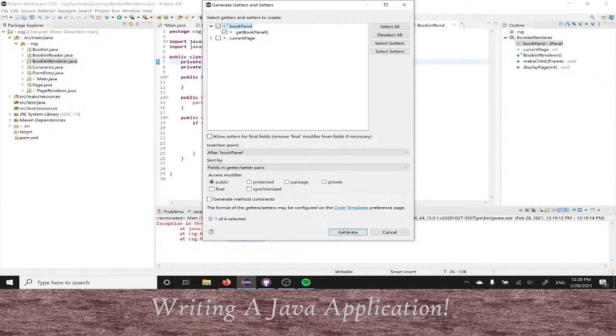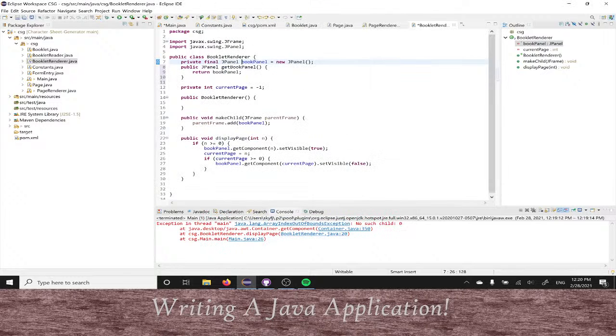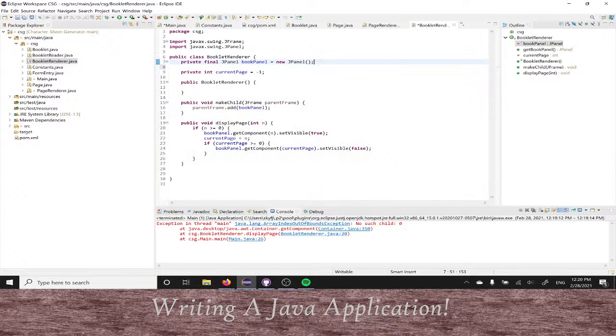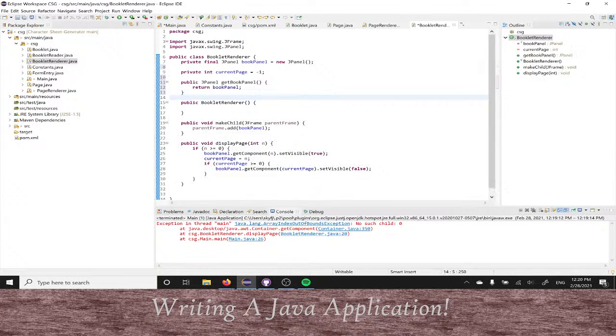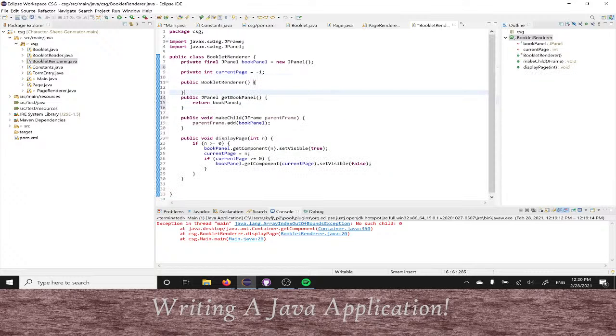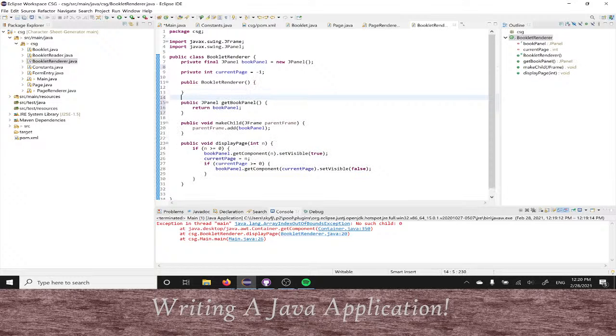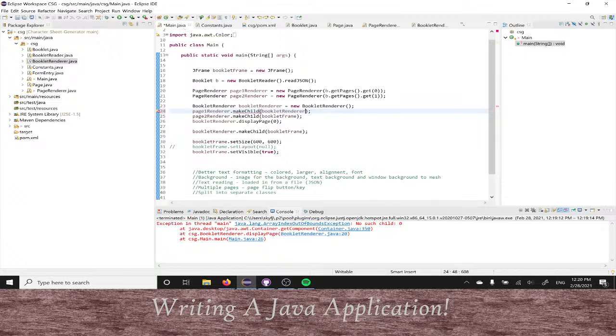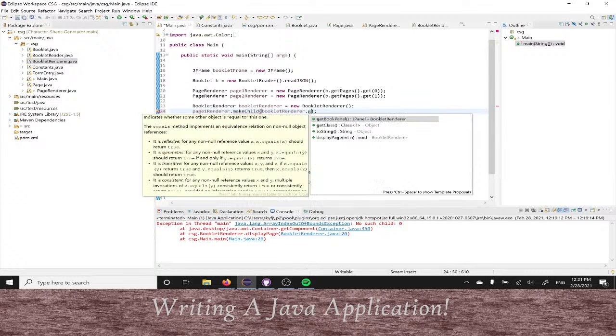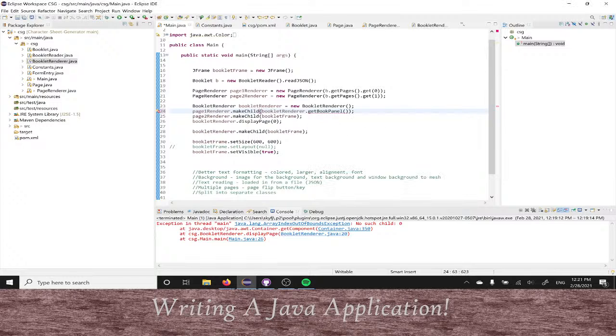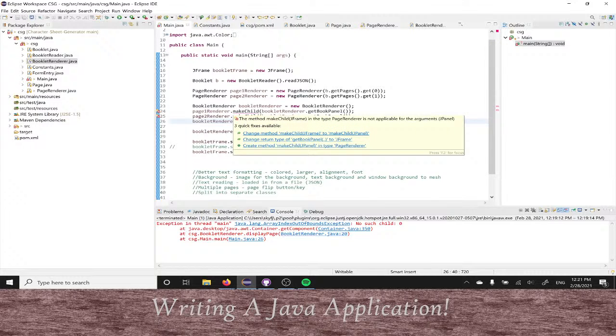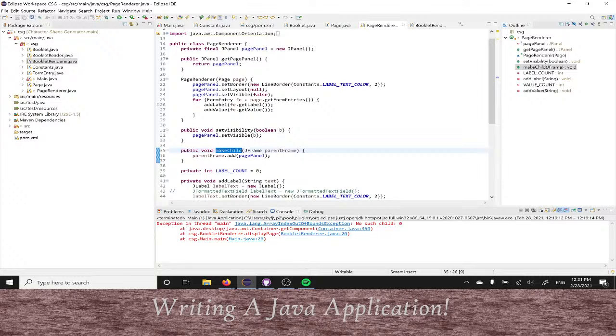So just generate the getter for that. Okay, move it a little more out of the way, after the constructor. All right, and then from here, we should now be able to make this as a child by doing get book panel. Okay, is that better? Expects JFrame. Yes, no longer expects JFrame.